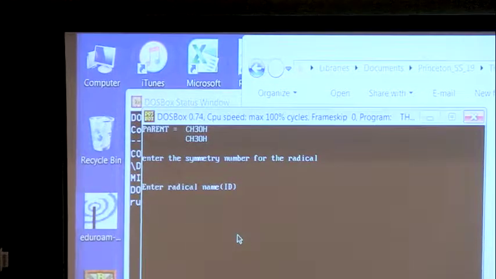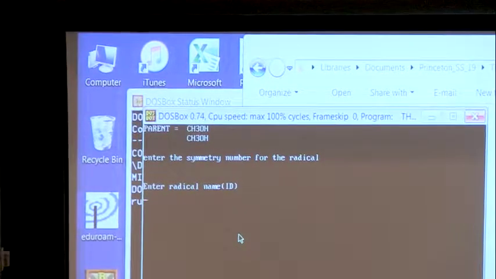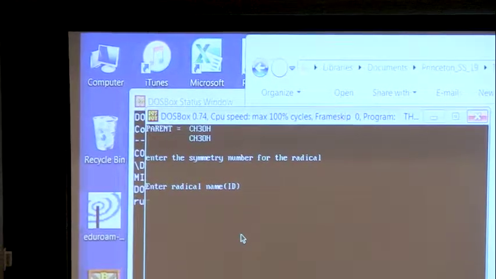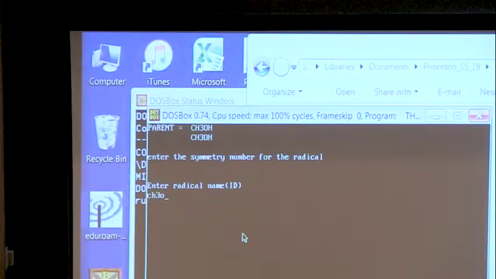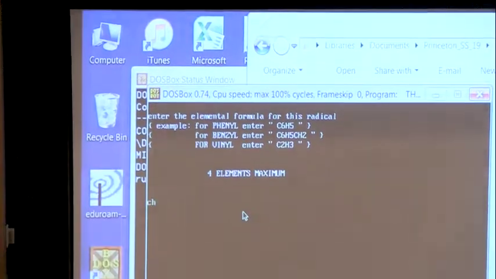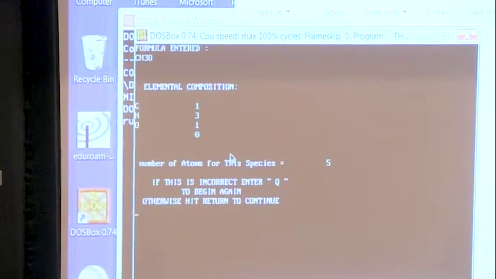Now I inadvertently hit return twice on that. So symmetry is going to be 1, so I'll have to correct that in a minute. So enter the radical name, CH3O. There's the elements.